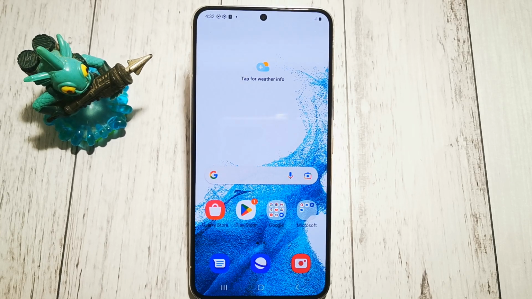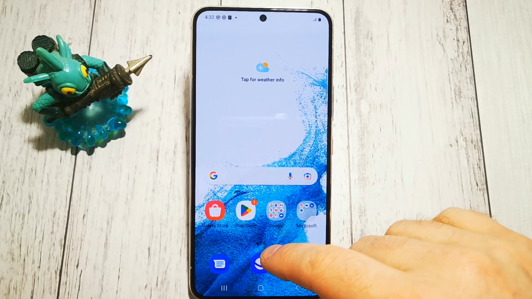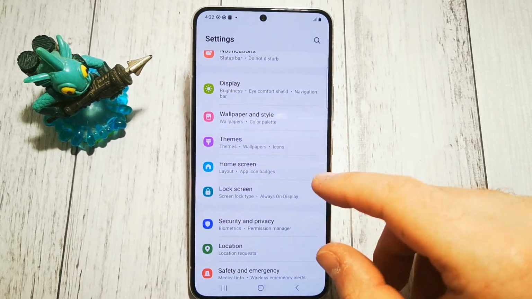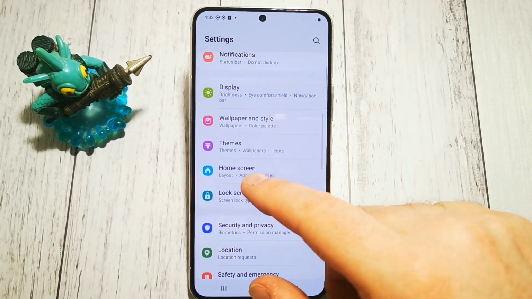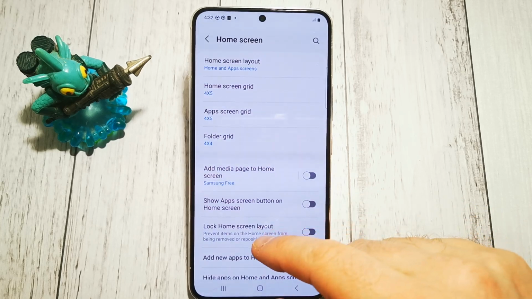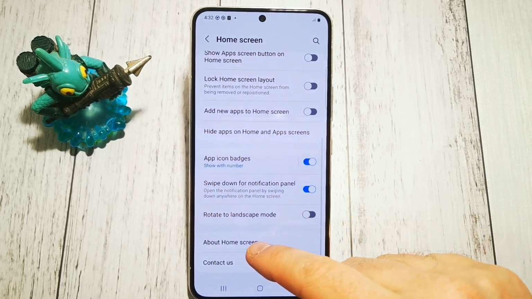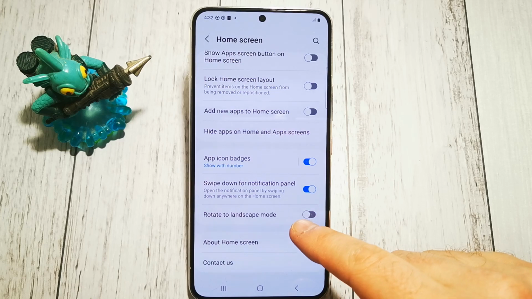Today I will show you where to find the option and how to turn on rotate to landscape mode in Samsung Galaxy S22. Where to look for this option? Of course, in the settings. So, settings, then we are looking for home screen menu, and at the bottom we have rotate to landscape mode.